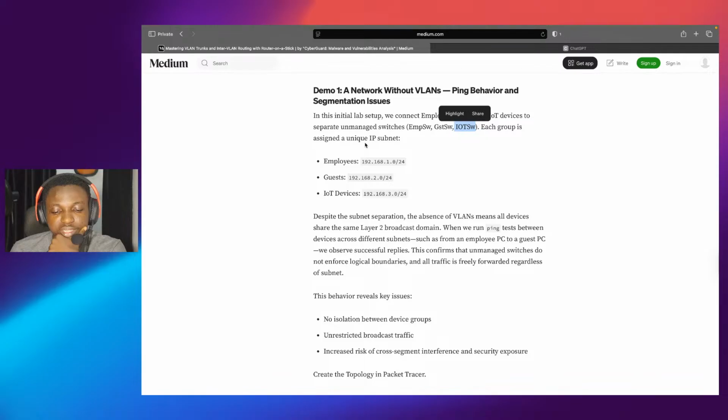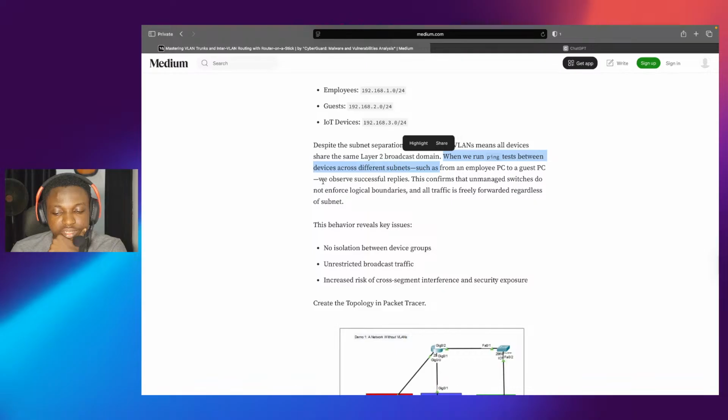Right, so this is the IP subnet for the employees network, this is the IP subnet for the guest network, and this is the IP subnet for the IoT devices network. So despite the subnet separation, the absence of VLANs means all devices share the same layer 2 broadcast domain. So when we run ping tests between devices across different subnets, such as from an employee PC to a guest PC, we observe successful replies.